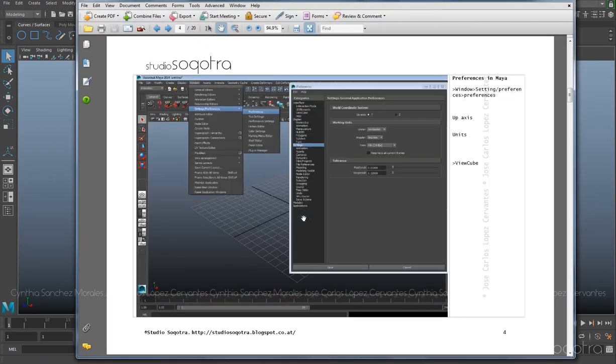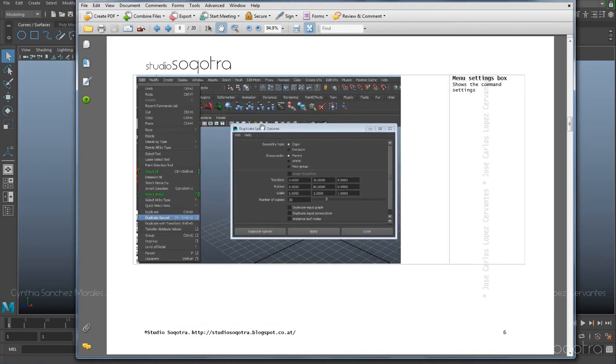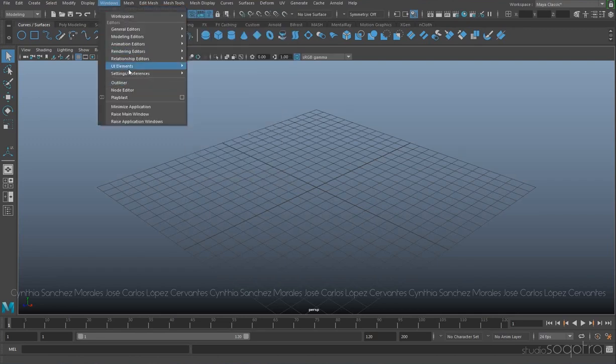Then preferences, I'm going to show you this quickly. For the menus, I already showed you the menu box. Okay, so basically under Windows, Settings, Preferences, here is how you can set up your software. In preferences you can set up all the preferences that the Maya software has, and then under Hotkey Editor you can set up all the shortcuts if you want to have them.